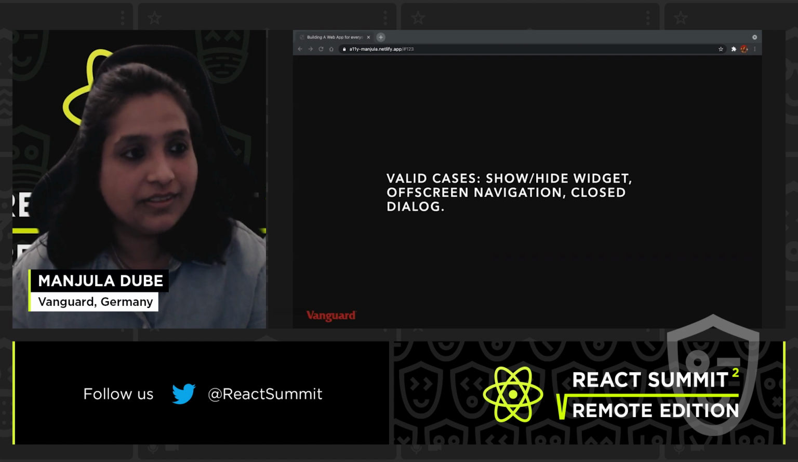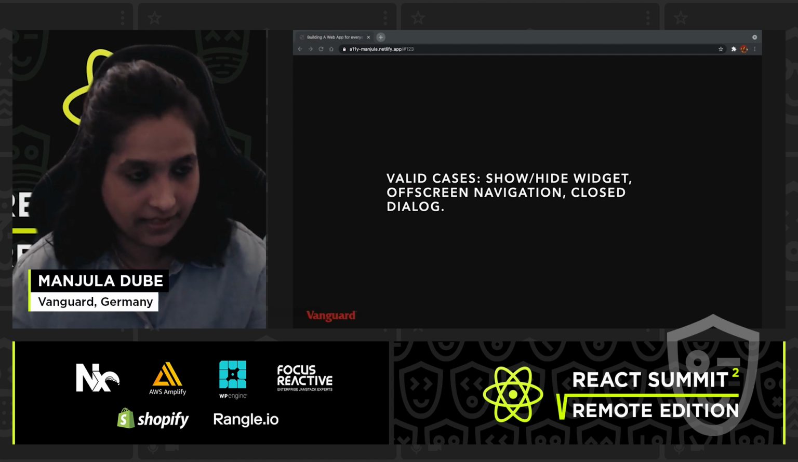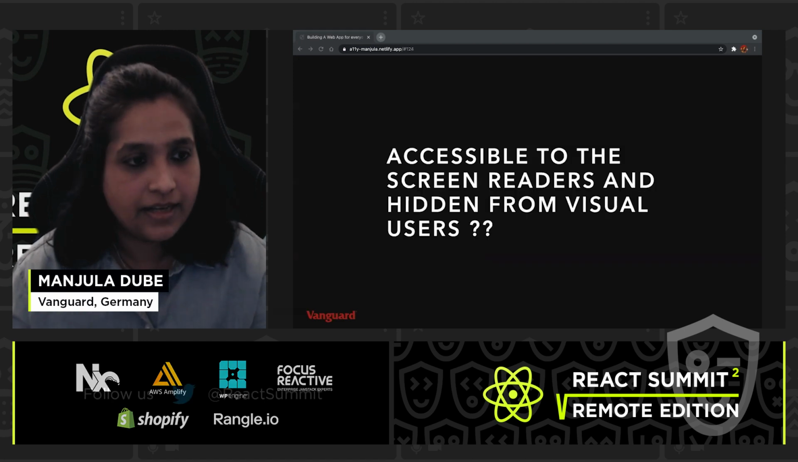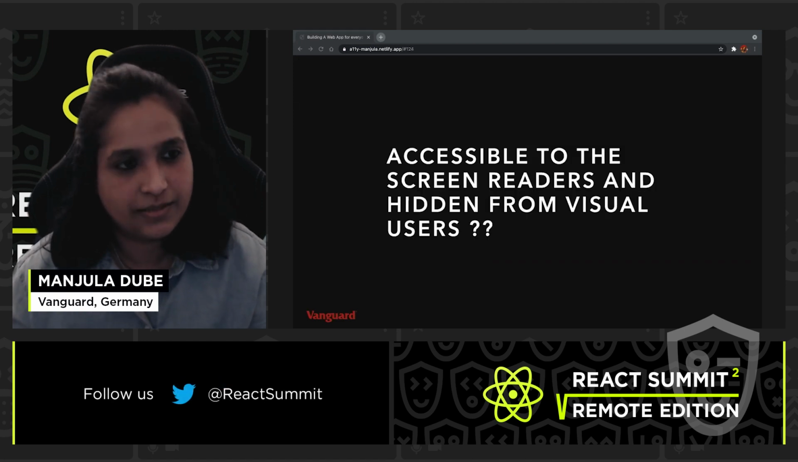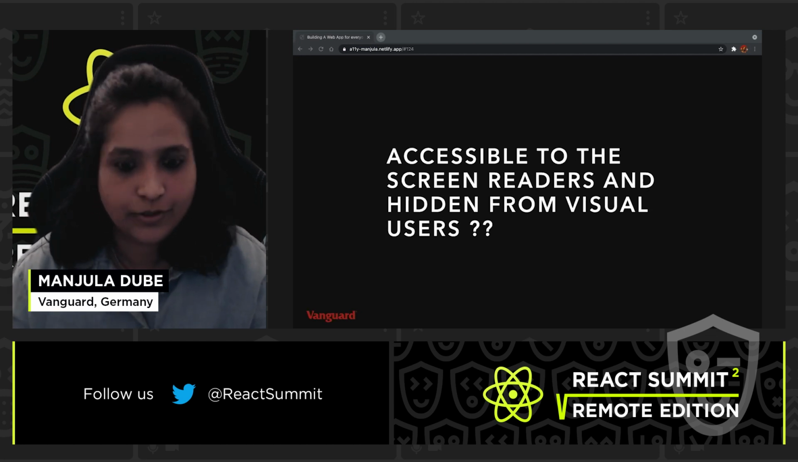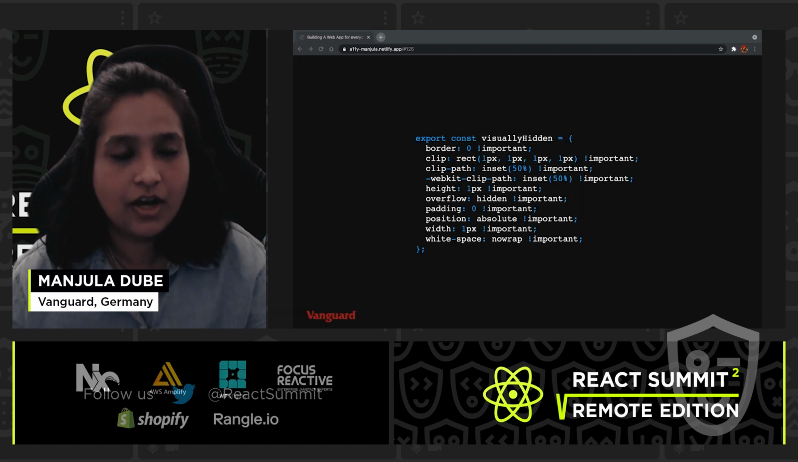Instead, there are some valid cases where you would want to hide and show a widget, right? I mean, all of us want to hide and show something on the web app. Now, how would you do something that is accessible to the screen readers and still hidden from the users? I told you not to use display none or visibility hidden. So how would you do it?